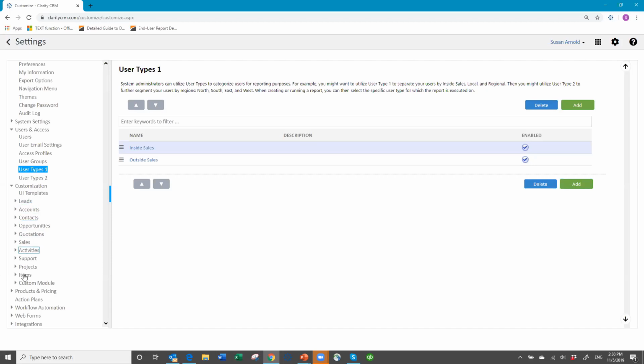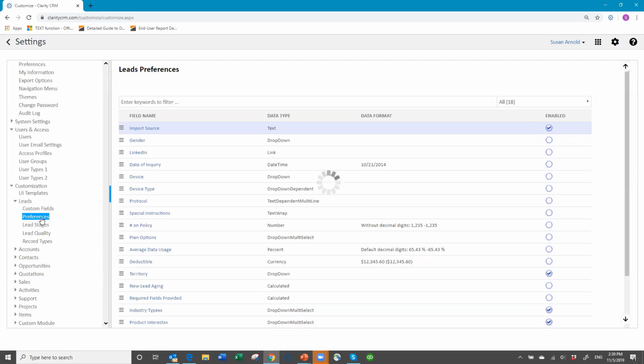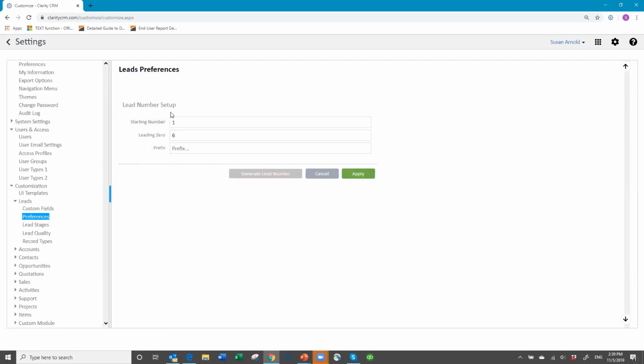So notice over here on the left, you have all the modules, and this follows a pattern, okay? As you can see, you click on the left, and on the right are your options. So here, if we're going to do the leads module, we click on the left and we see all the options that we can set for the leads module. We have custom fields, we have preferences. This is if you want to assign a lead number. Each of the modules has the ability to assign a number if you want. And then you can say what the starting number is, how many leading zeros, and if there's a prefix to it. So you can set that.